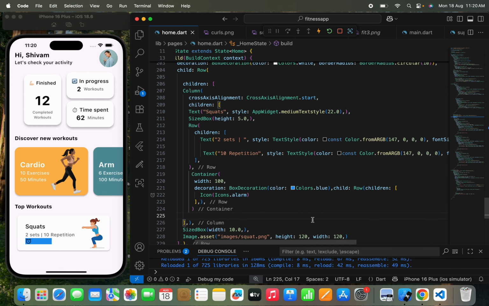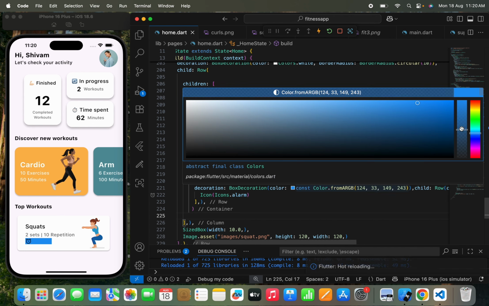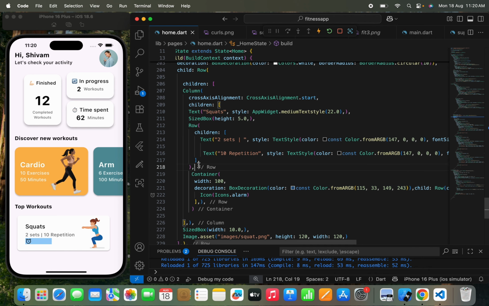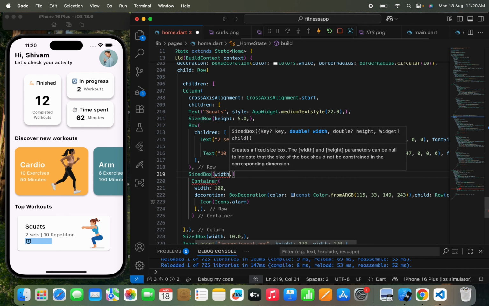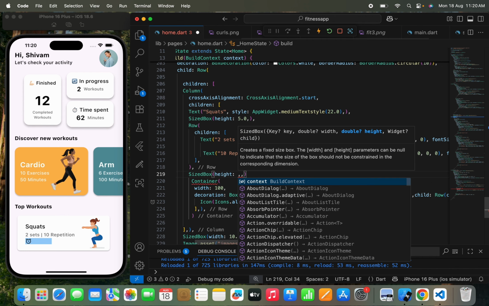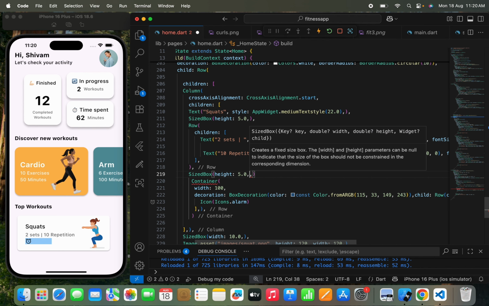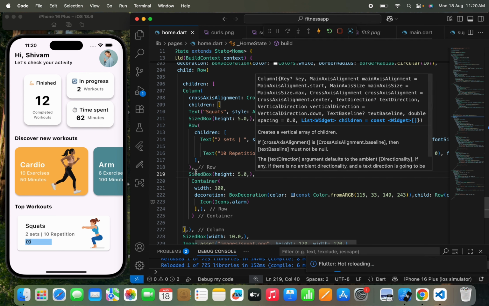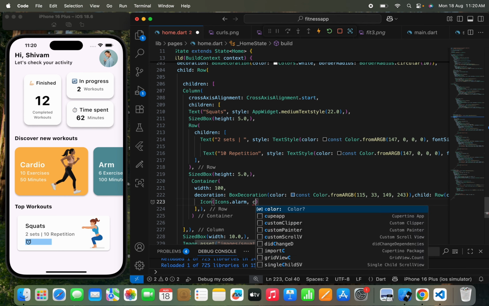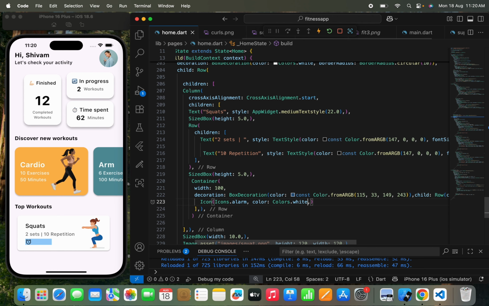Okay, so this is what I have done. Now I just need a different shade of blue, not the exact blue color, so I'll manage something like this. Okay, I guess it's okay. Yeah, use a size box. Width, sorry, not width, I need to pass height 5.0, which will be enough, I guess. Yeah, so this is what we have done. We can pass the color Colors.white, and white will not be okay. Black was also cool, I guess. Yeah, we can pass black.